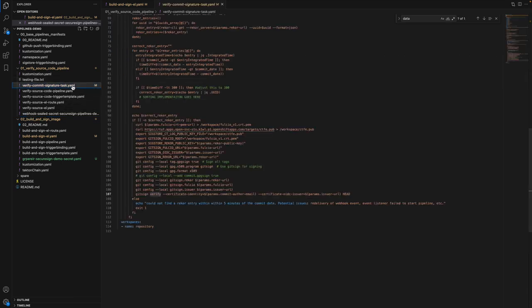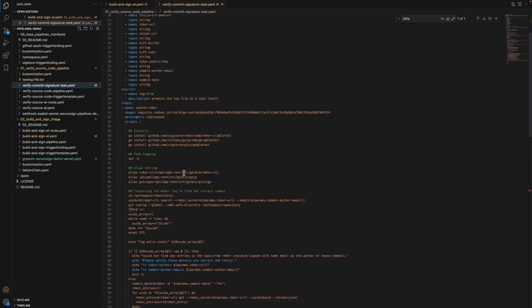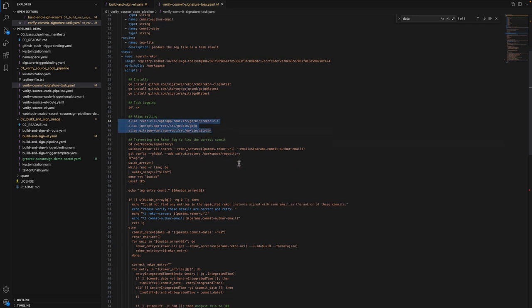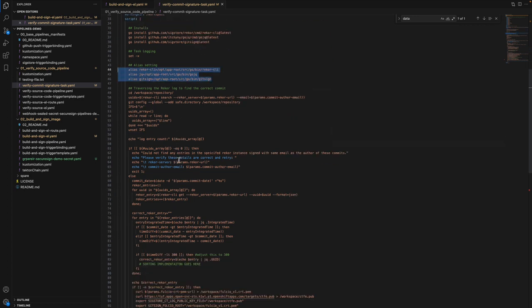And so now let's look at that actual task, right? So it starts by just installing some binaries, two from Sigstore, the Rekor CLI and Gitsign. And then a Go implementation of jq, which is just for parsing JSON data. It'll set some aliases so we can call these binaries. And this is all traversing the Rekor log. So it's going to start by searching on our Rekor instance for everything that is signed with the email from the commit author.